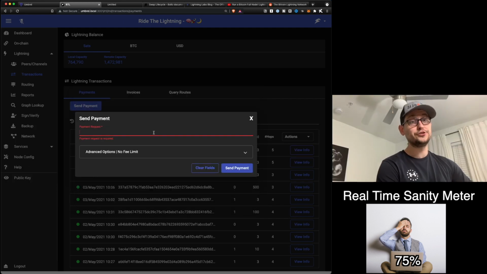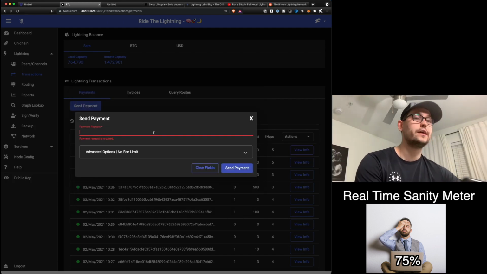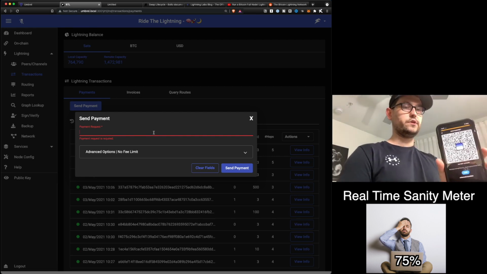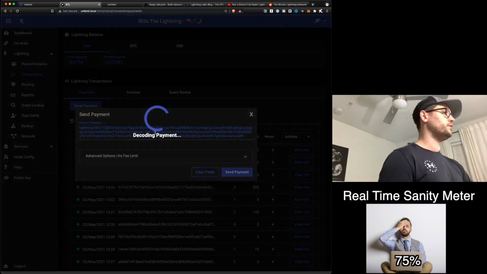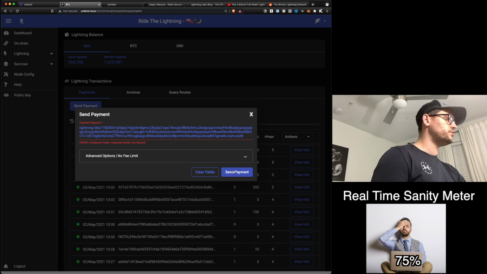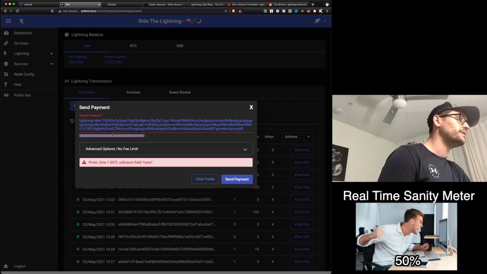So I was having an issue generating a Strike invoice, so I'm going to try it now with BlueWallet. So I've got my invoice, I'm going to copy it, and I'm going to paste it in here, and then I'm going to try to send payment. And I'm getting the same error.